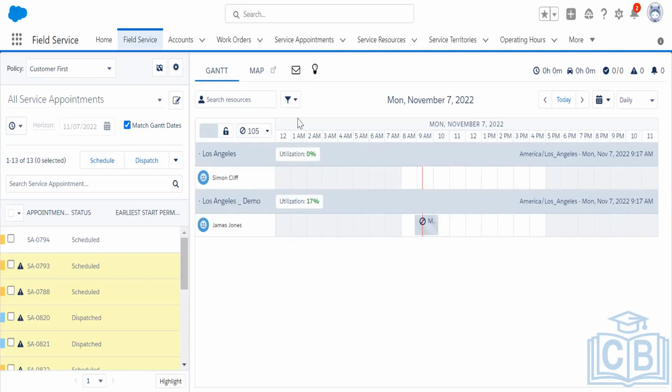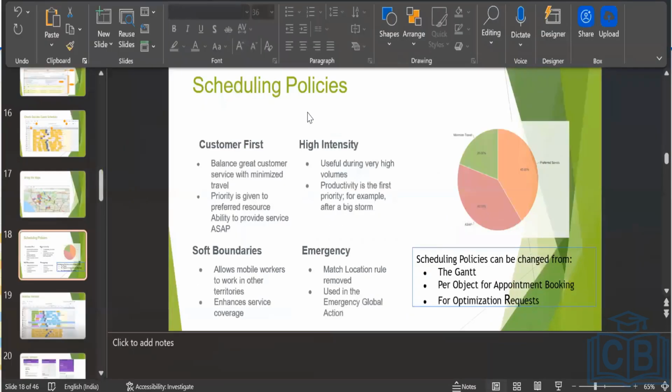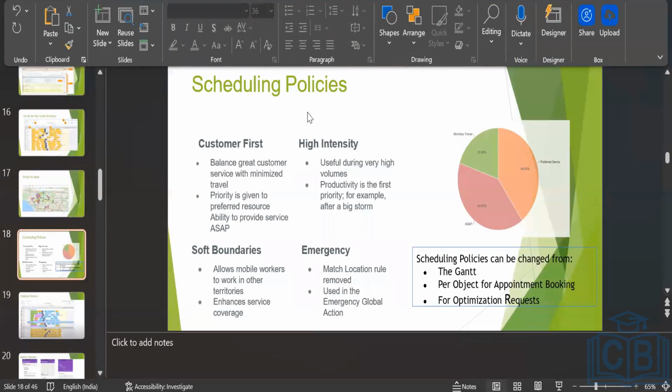Thank you. Now my today's agenda is scheduling policy. This is a very important part. We'll be discussing scheduling policy, then service objectives, and then skills. These three things are very important to understand how the field service engine works in the backend.